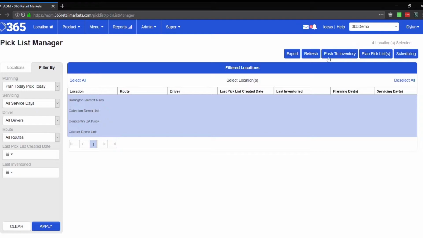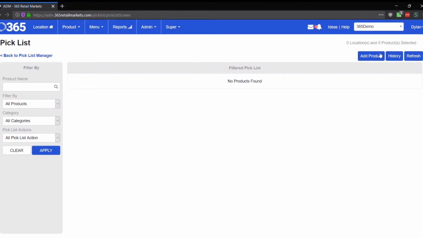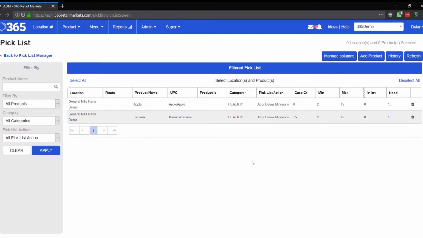Let's click on Plan Picklist. From here we can now view the Picklist as well as make adjustments if needed. If you need to add another product to your Picklist, you can simply click on the Add Product button.